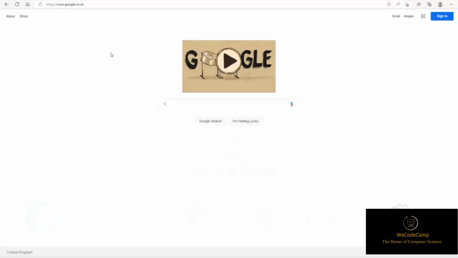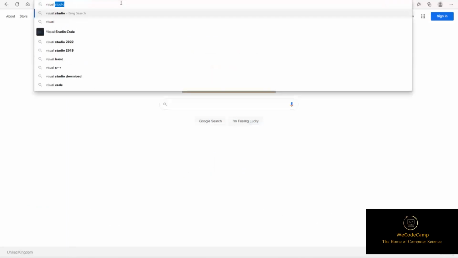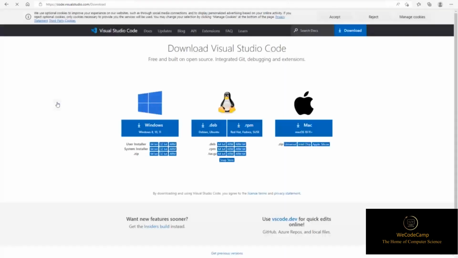Now downloading an integrated development environment is no harder than Googling your IDE of choice. So let's for example say we want to download Visual Studio Code. So if I type Visual Studio Code into a web browser, here we are then presented with the Visual Studio Code's website. And I can see here we have a download option. So if I click this, I can then select my operating system. In my case it's a Windows machine, but choose yours respectively.